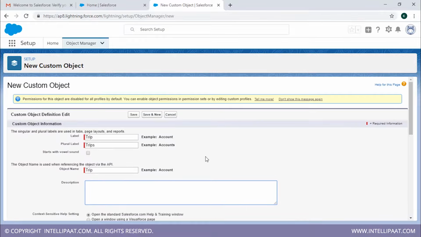It's not required. Here you can see it says this red mark shows required information, right? So this label, plural label, object name, all of these were required. Description is not required. Yet you can have the description over here as well, just in case you want to remember why you created this particular object.